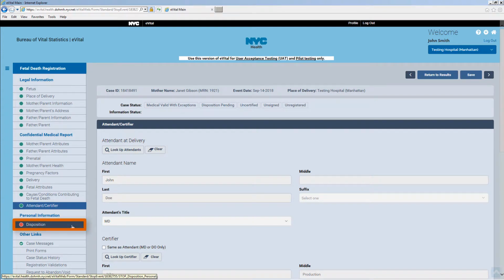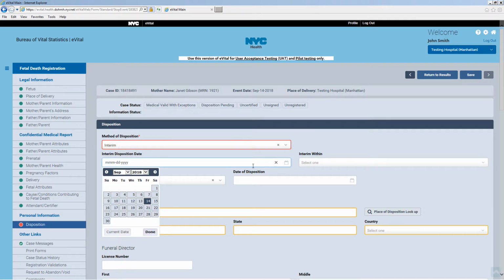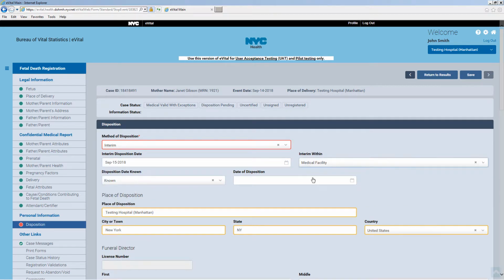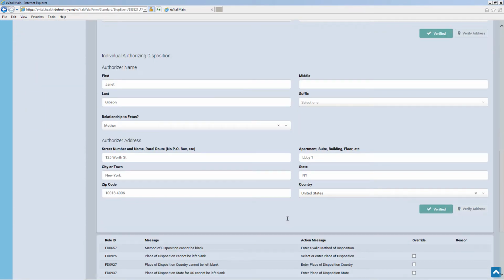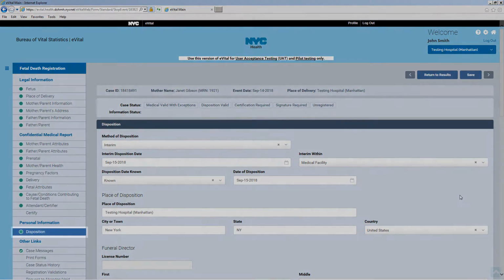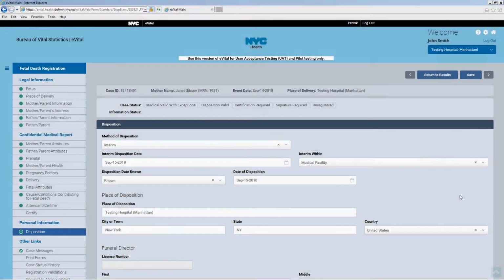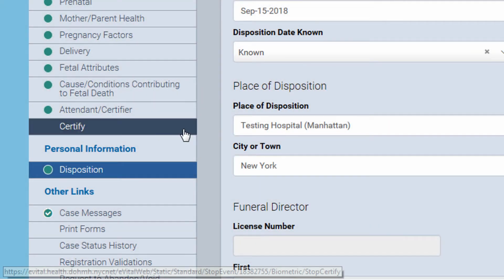Click on Disposition. Enter the method of disposition and complete the corresponding fields. The authoriser's name and address will automatically populate based on information already entered into the case. Click Save. A green dot on the Disposition tab indicates there are no errors that need to be corrected. If you are an authorized certifier and there are no errors that need to be corrected in any of the previous sections, a link to certify the case will appear in the menu.